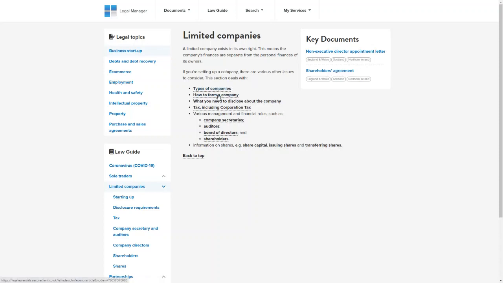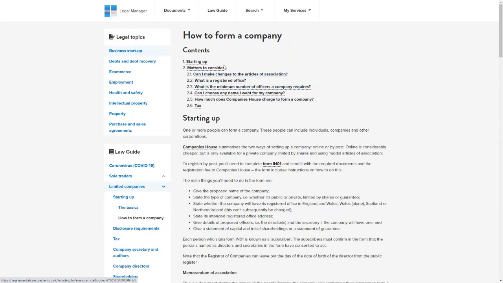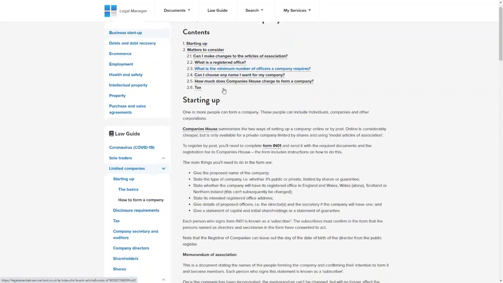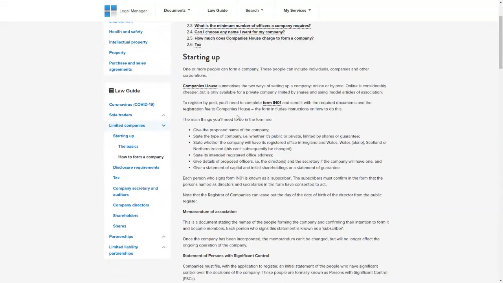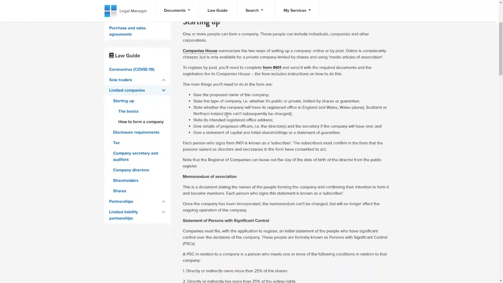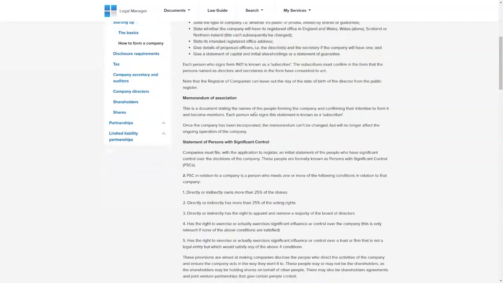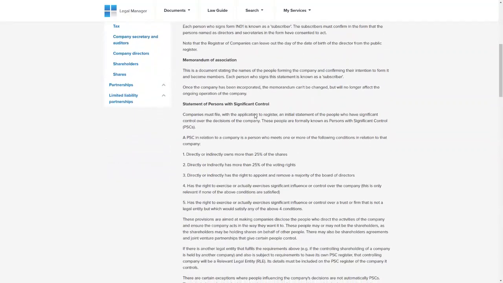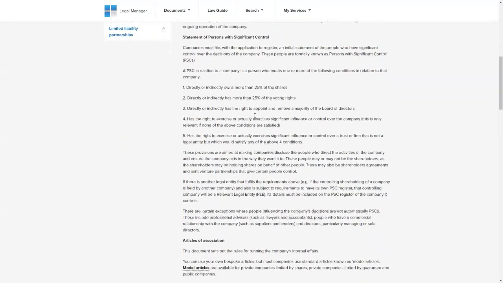There's also, as we go down here, a huge amount of information. If we click on how to form a company, we can see it's giving us a huge amount of information about the types of documents, forms, and links to those forms that we may need to create, information around what goes into those forms and why we're creating them, and lots of other really relevant and useful information to empower you around legislation and regulations of running businesses here in the UK.